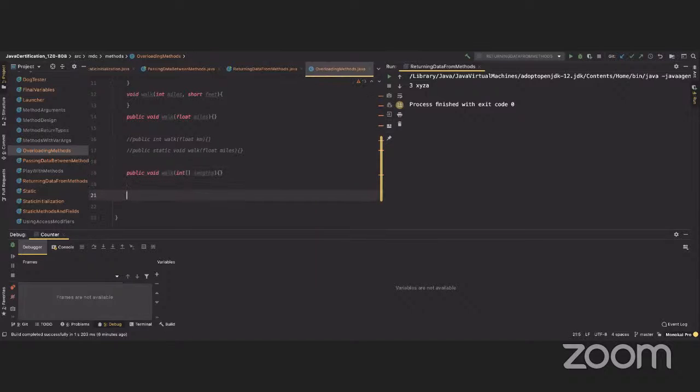Now, if we do this, public void walk, right? And we say int vars, then we get an error. Why? Because we already have an array here. Okay, integer, this is an array of vars. The name doesn't matter. The name could be anything. It's just the type that is the same. So this is not overloading. Okay, overloading, same name, different arguments, right? Different arguments, different return type, right?